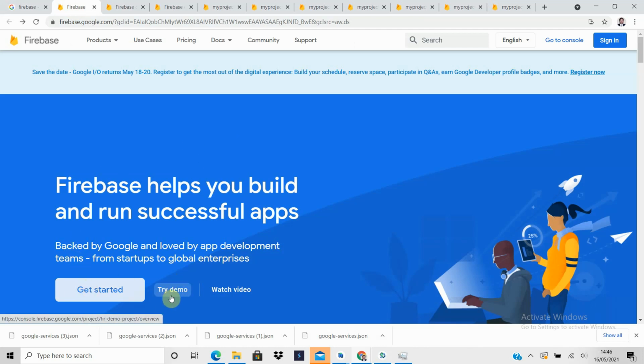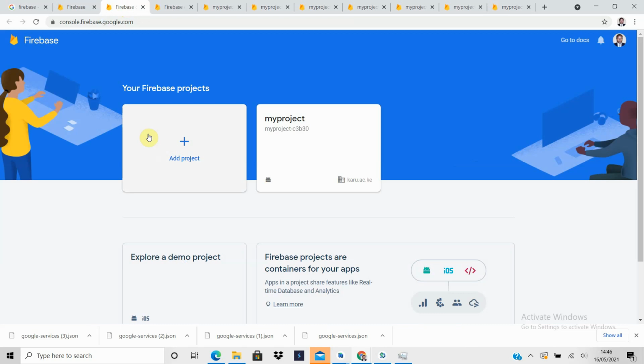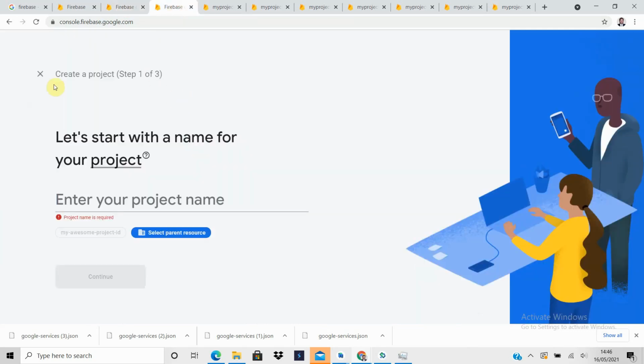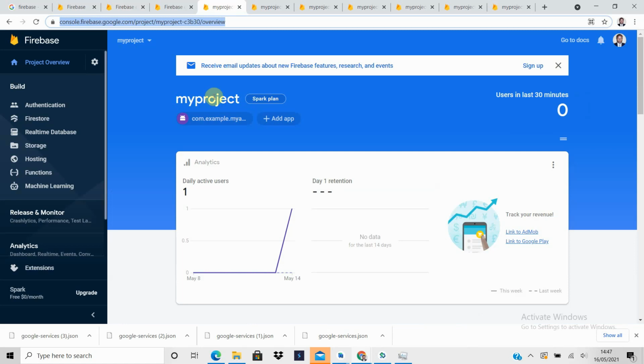You can also choose to watch the video or try a demo, and then if you click on Get Started, you will be led to the page where you add a Firebase project. You can click on Add Project to add a Firebase project. Once you click on Add Project, you're going to get this page where you enter the project name here, and once you enter the project name and click on Continue, it will open the page for the project you have added.